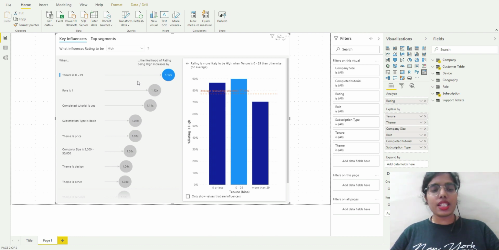You can see that on the right hand side I have a chart, and it has split tenure into three bins. One is 0 or less, another is 0 to 29, and then we have another bin which is more than 29. It shows me the rating percentage, as in how likely it is to be high and by what percentage, etc.